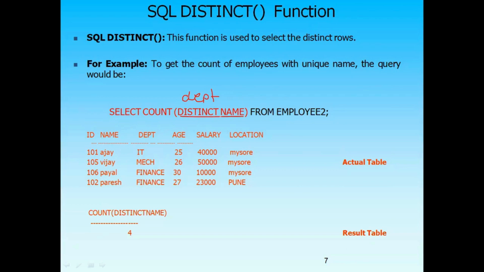So here I want to count which field? That is the name field of the employee. But there can be multiple employees with the same name in the table. So instead of considering the duplicate values, if you want to consider only distinct values, then you can use the distinct word here, from employee. So the result will be 4 because all the names are distinct here. If you apply this count function with distinct department, it will display the result 3. I hope students, you are clear with this.